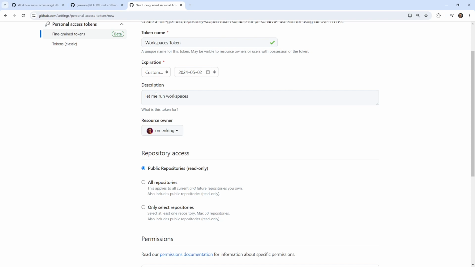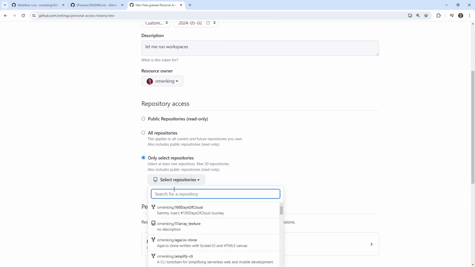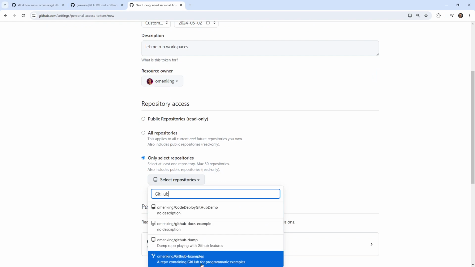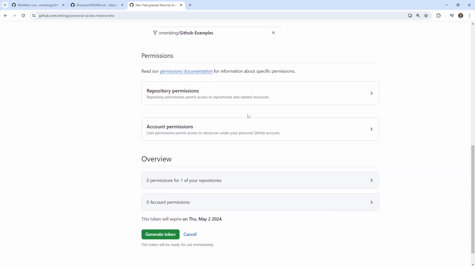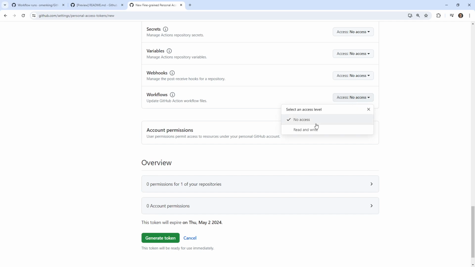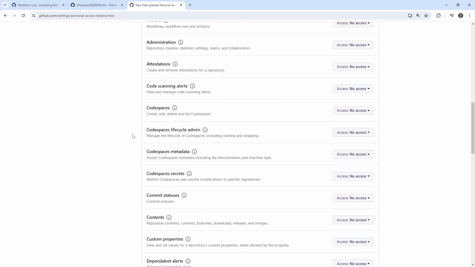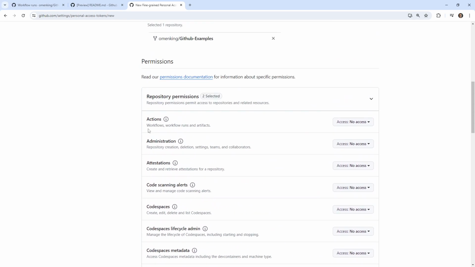So I'm going to make a token to have it expire tomorrow. I'm going to select this particular repo now. And we'll say GitHub examples. We'll go to here. We'll scroll on down. We'll say read and write for workflows. Whatever the default is, I'd like to know what it is. This is what I don't like about this. It's like it should just tell us.